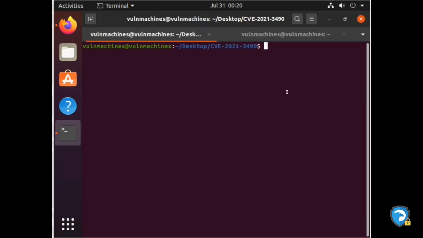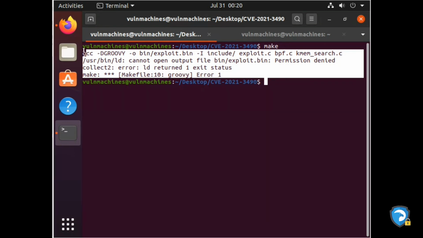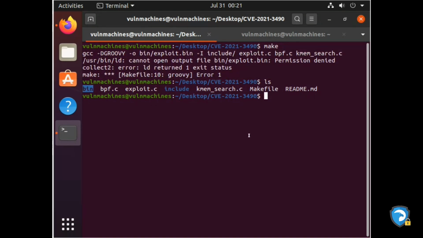I have already downloaded this payload from the link in the description box. I have already mentioned it, and from there you can download it and run make. So type make and press enter. I have already set everything up. If you haven't, it will generate the exploit file in the bin folder. So I will show you. Here in the bin folder, you will get the exploit.bin file. So cd bin.